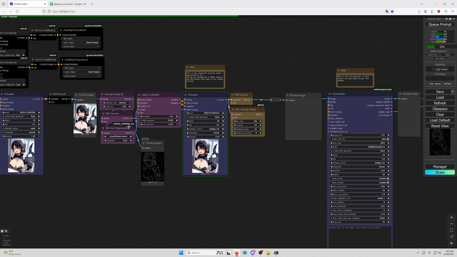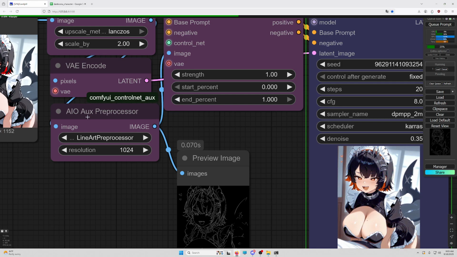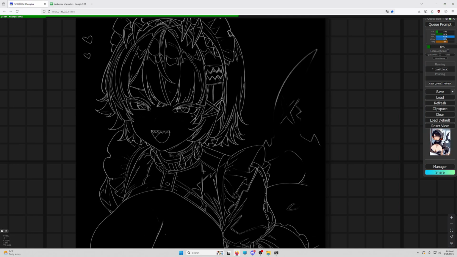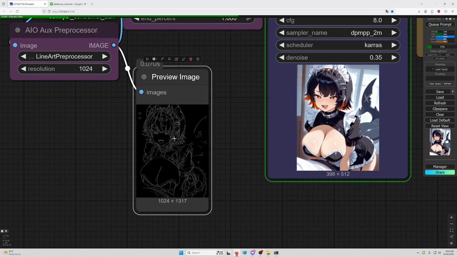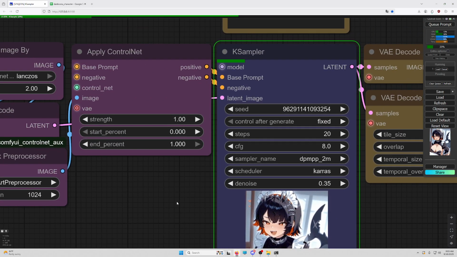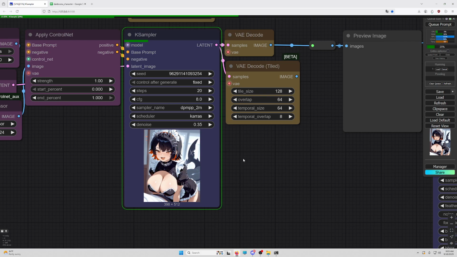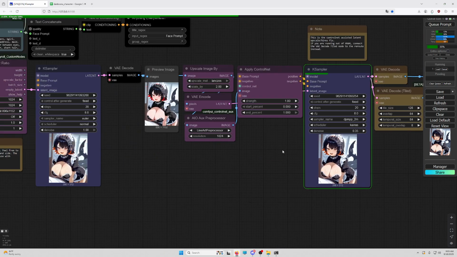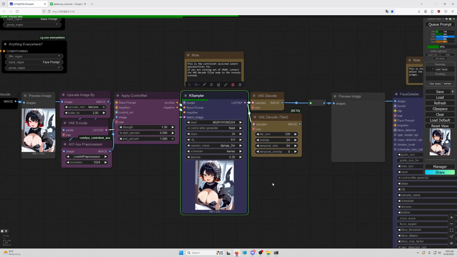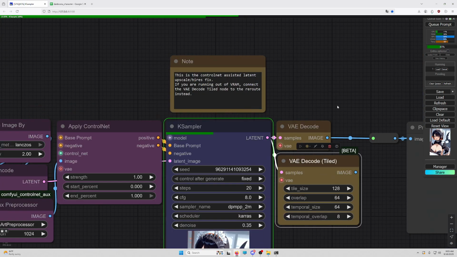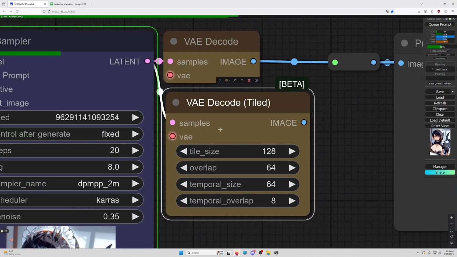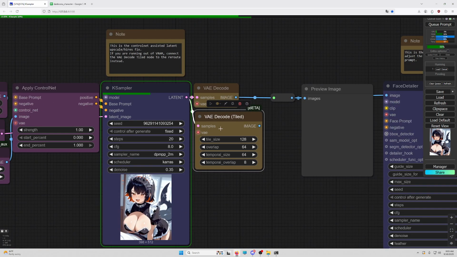So basically what it does is it uses an AIO auxiliary preprocessor to turn the image into a line art representation, and then it uses that as additional conditioning to help the image generate a little better. So that goes through here, doubles the size of the image. You go from 1K to 2K. And then I included a VAE Decode Tiled just in case people run out of VRAM. Shouldn't happen. It doesn't really take that much.